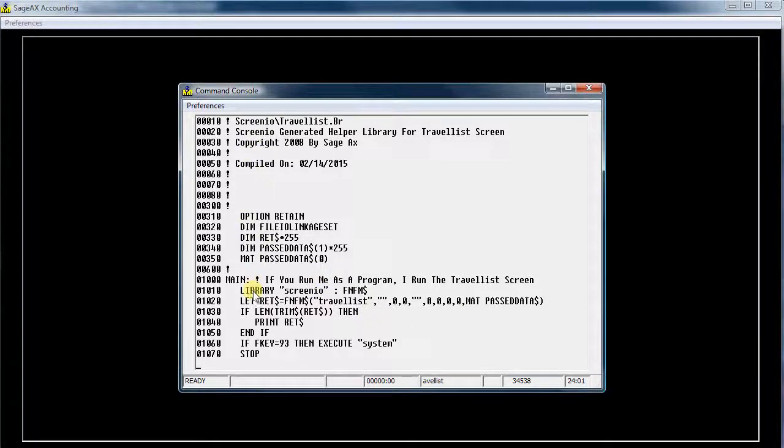Right in the beginning of the program, it establishes the library linkage to ScreenIO and then calls the screen that is itself. If the screen returns anything, it prints it to help you with debugging. If you click the X, then it exits BR. Otherwise, it just stops so that you can see what happened and investigate.